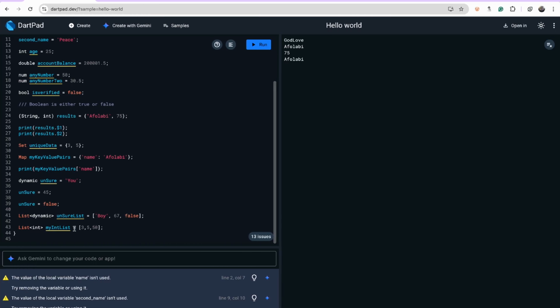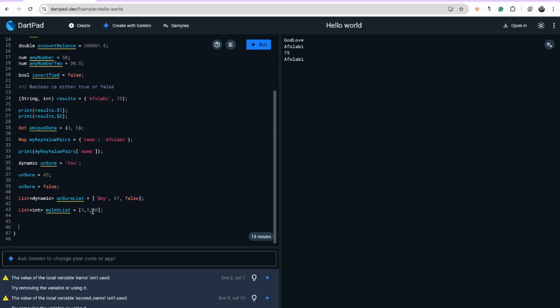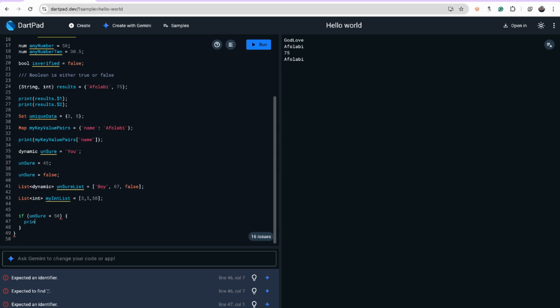Now a quick one. Now we want to say if unsure is less than 50, print you are not sure. Abi? Yeah, you print you are not sure. If unsure, let's see. So if unsure is less than 50, print you are not sure.